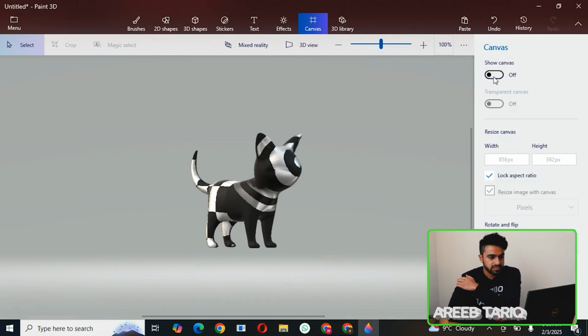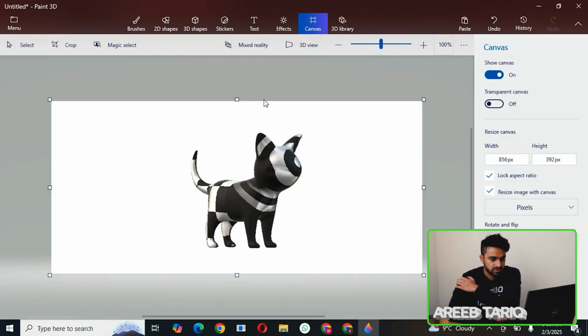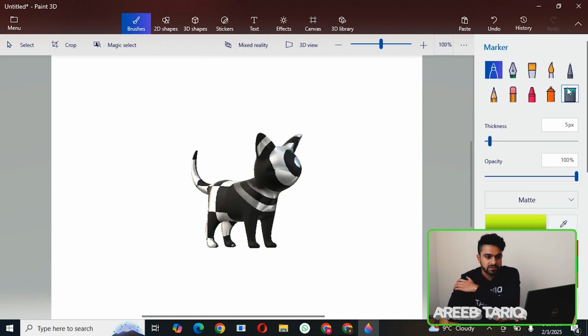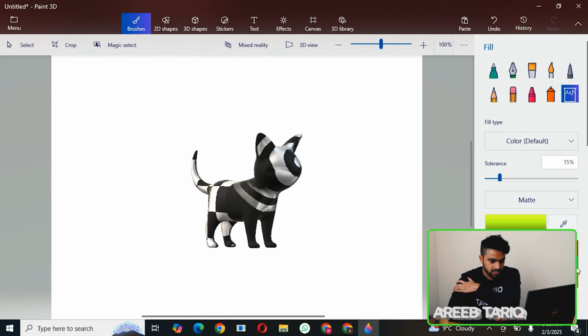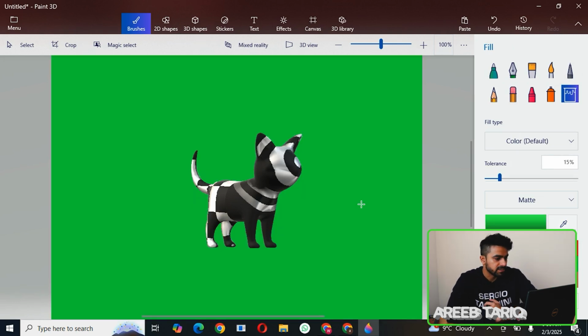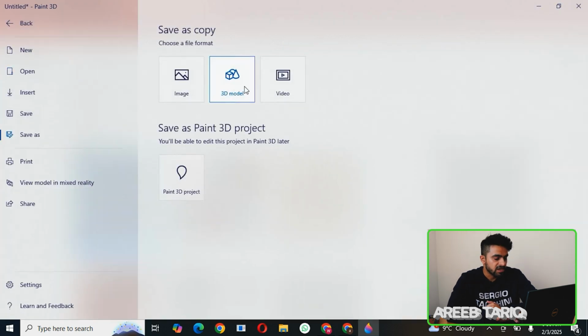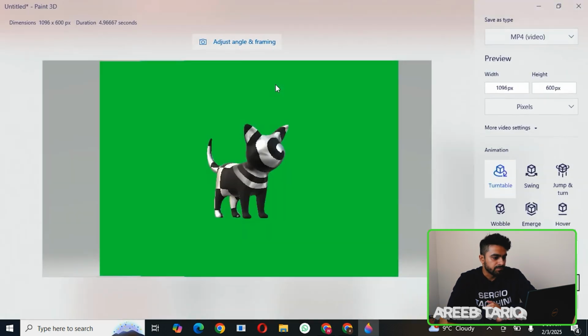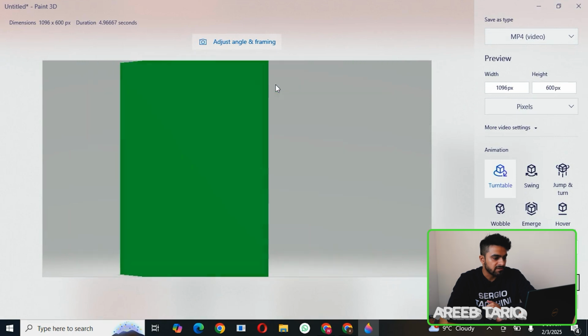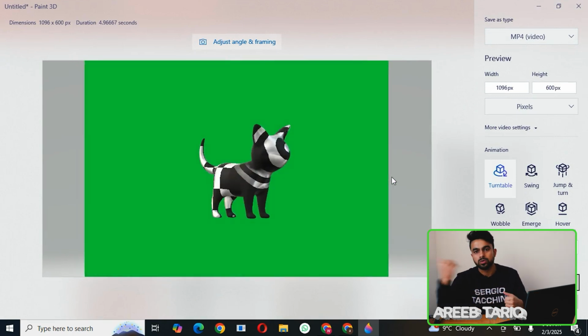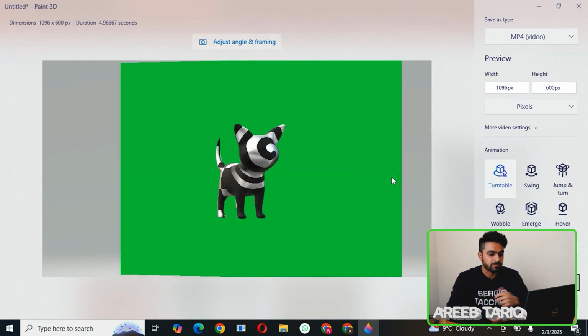If I go to canvas and I go to show canvas, right? And I can make the canvas really big, and then I can go to brushes. There is a paint bucket tool. Yes, I haven't used this in years, that's why I'm struggling, but yes, we can make it green. Now when you go to menu and save video, we'll have the green background act like a green screen. So when we go to Premiere or After Effects, we can remove it easily.